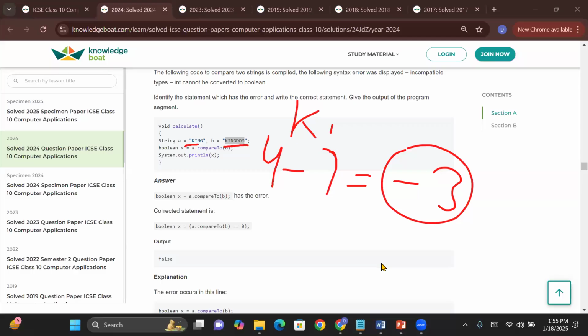So we are comparing king with kingdom. In Boolean x, I am trying to save minus 3. So it will not be saved there. So there is an error.